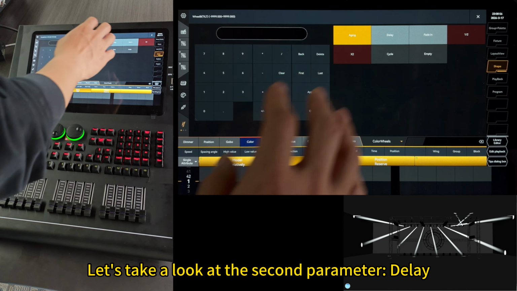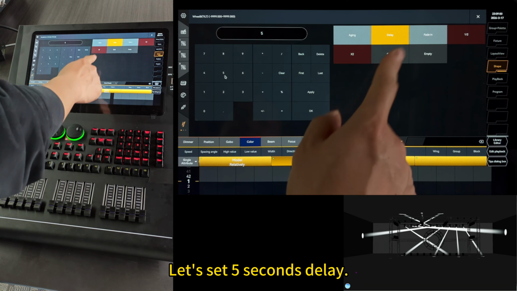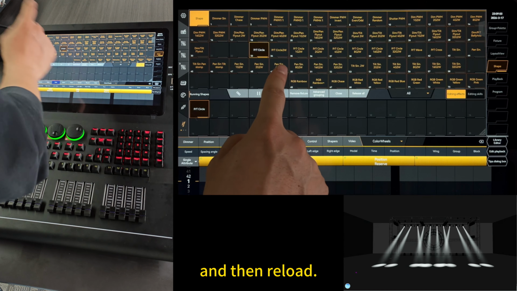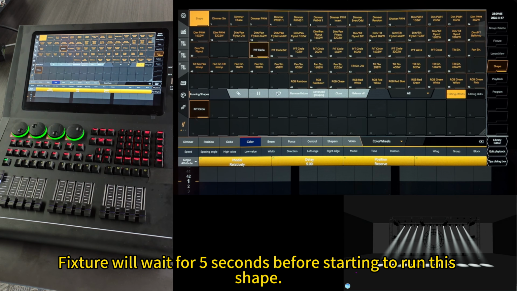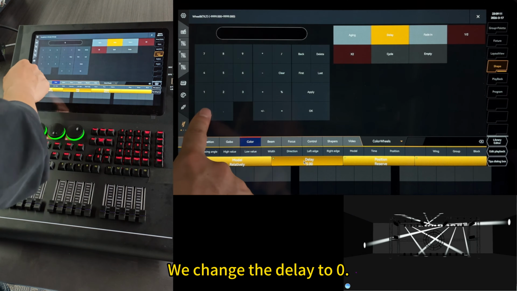Let's take a look at the second parameter, Delay. Let's set a 5 second delay, and then reload. The fixture will wait for 5 seconds before starting to run this shape. This refers to the delay. We change the delay to 0.